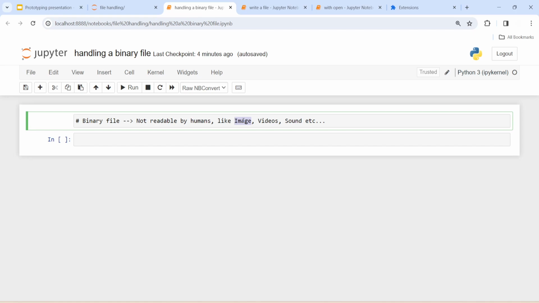For an image, each pixel intensity is stored in memory. For videos, each pixel intensity on a time scale is stored. For sound, intensity and other parameters are stored in binary format. These files are not readable by humans. They are readable by software, which decodes the binary file and shows the images, videos, and sound.